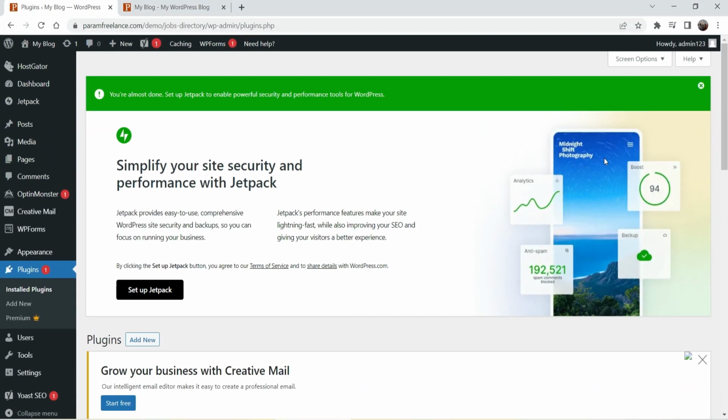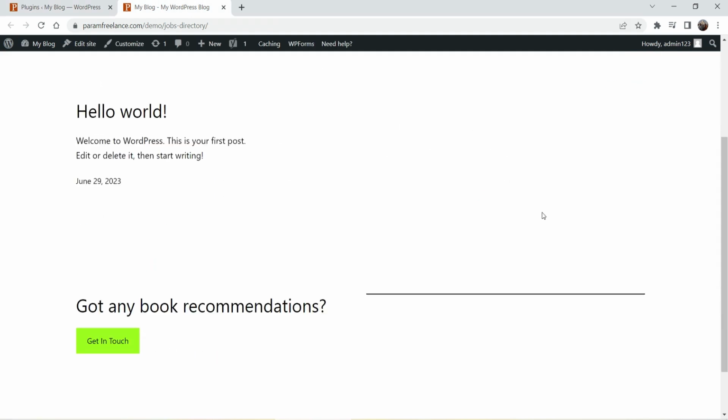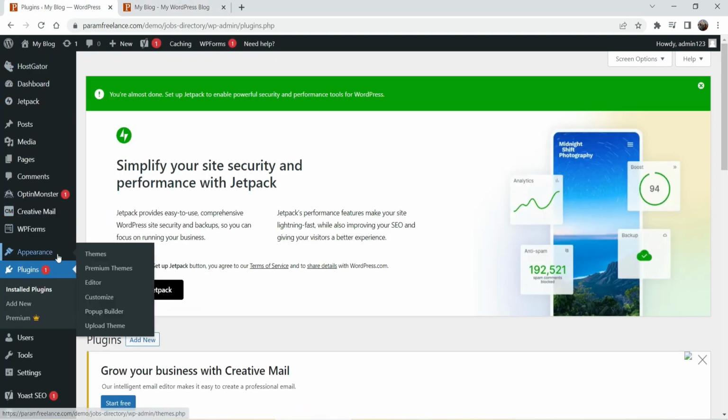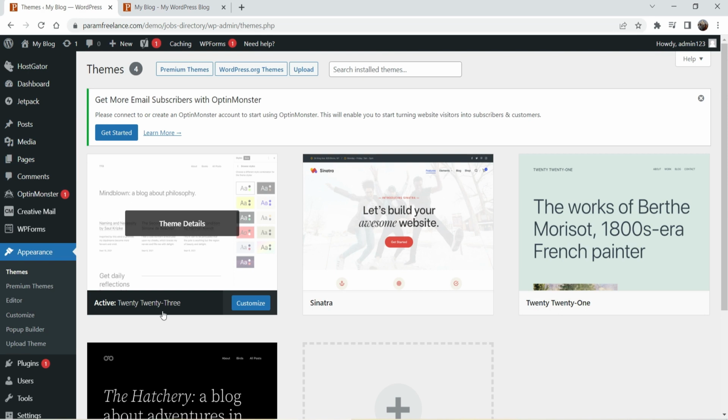So here I'm logged into the dashboard of the WordPress website, and this is completely a new installation. I have just installed the WordPress package here, and you can see the default WordPress website here. Let's go to the appearance, and here we are using the default 2023 theme, and we are going to install a new theme here to create the job directory website.